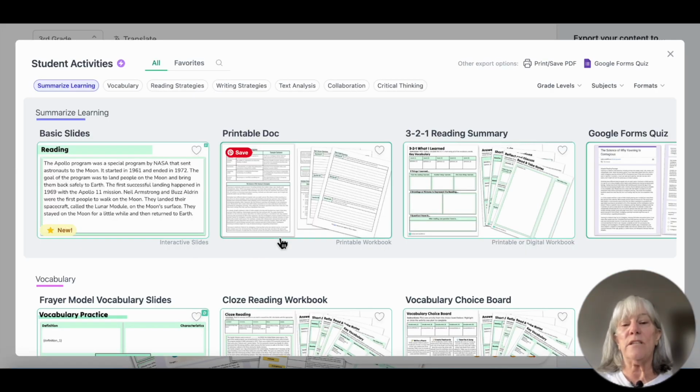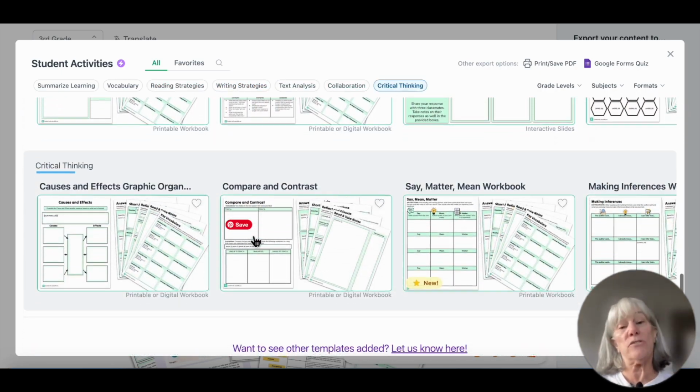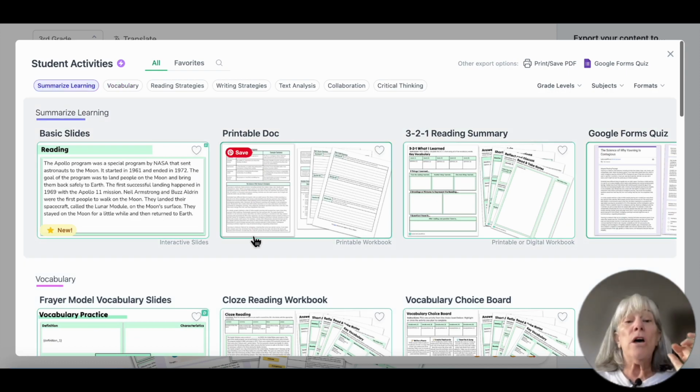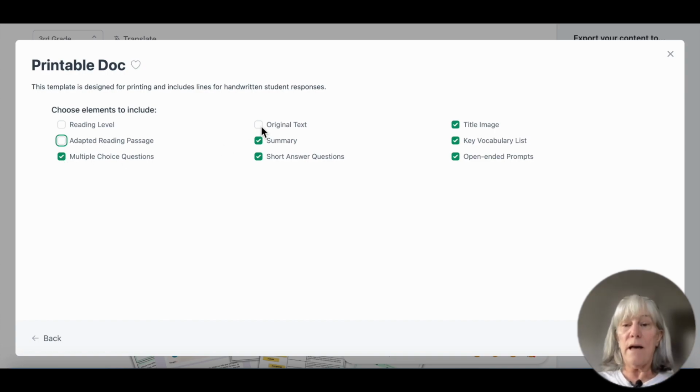Click Student Activities and you have a ton of choices: basic strategies, reading strategies, writing strategies, orientation, critical thinking, but I'm looking just for a printable doc. Now you choose what you want the doc to include. I don't want them to see the adapted passage. I'm taking out the summary and I don't want to copy an image. If I was going to use it in digital form, I might leave the image.